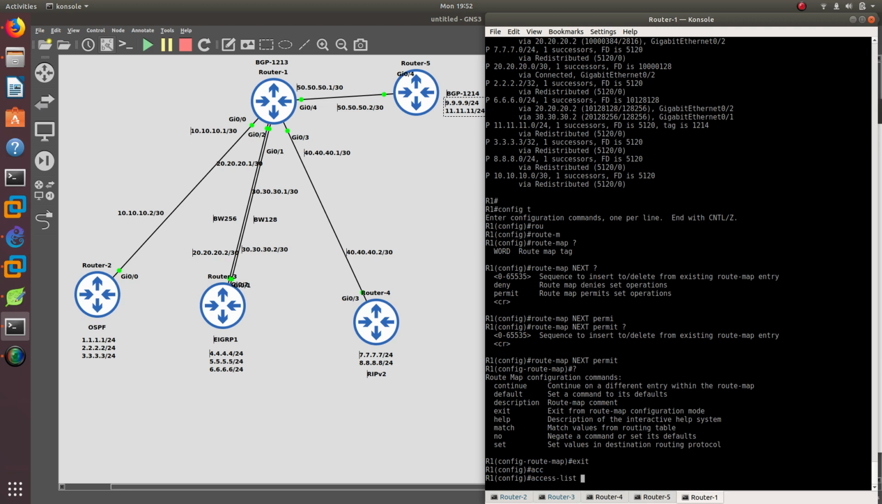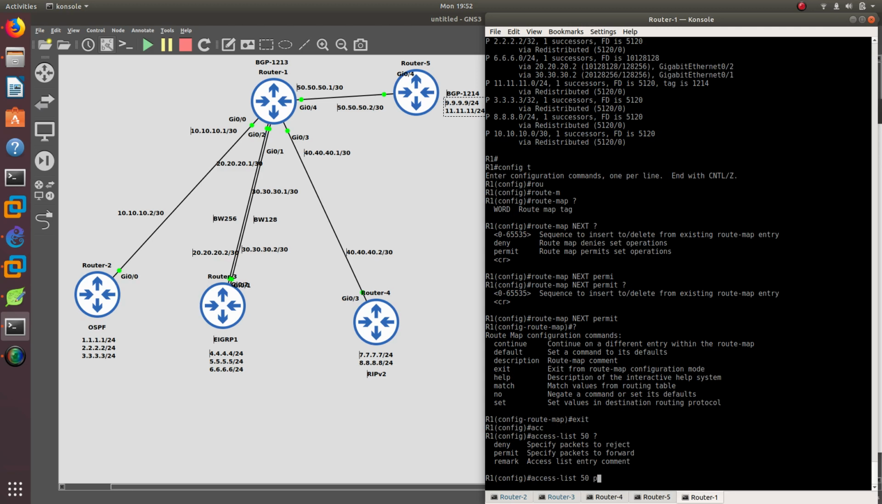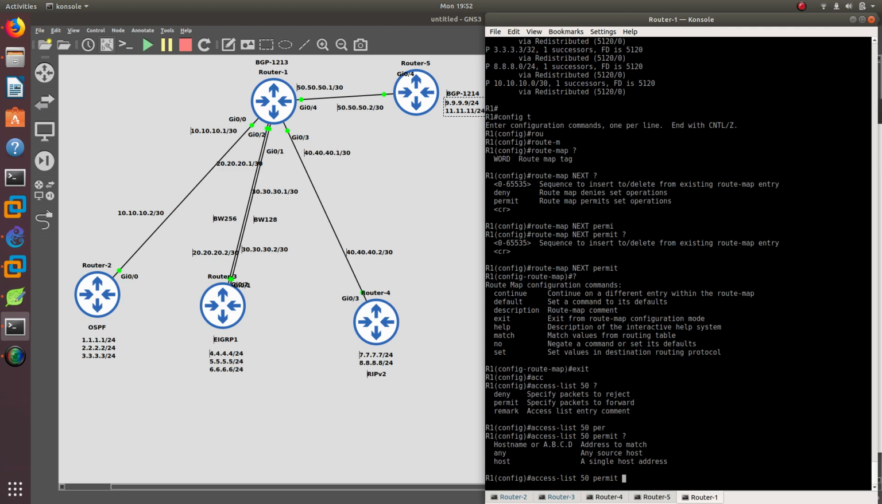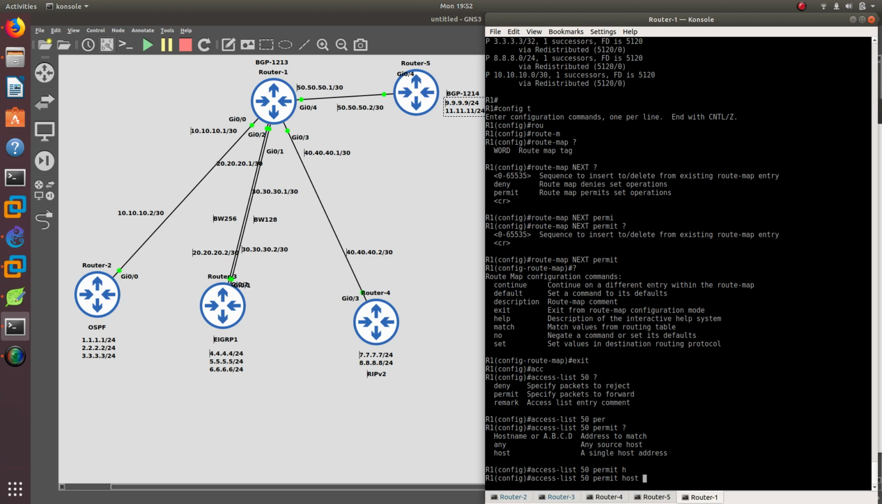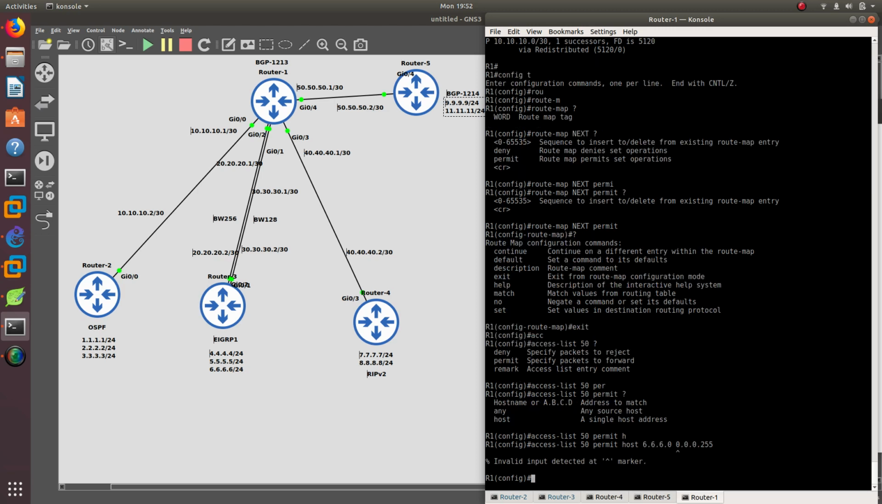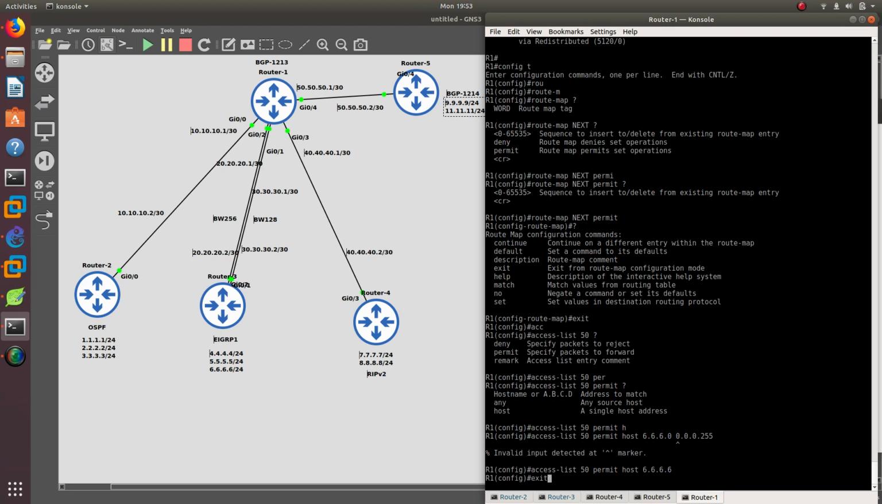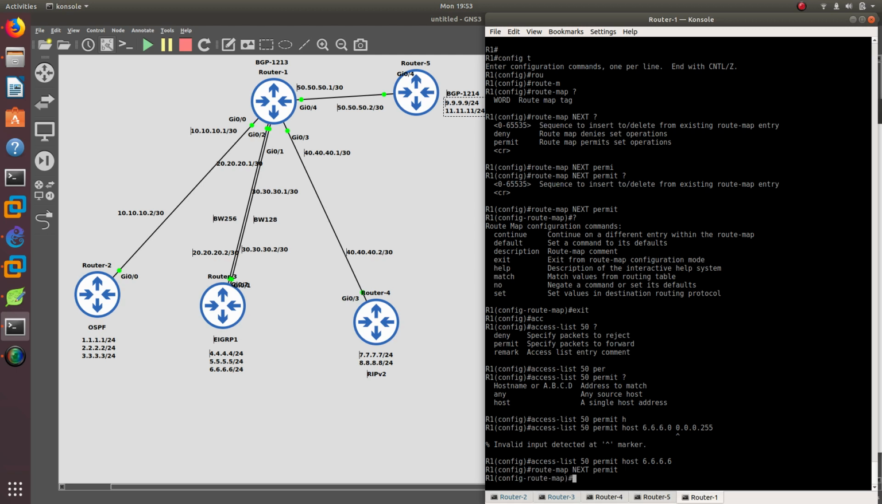Let's go ahead and configure an access list. This one we need an access list for, so let's do 50, and we want to permit a host. The host that we want to permit is, actually not the 4.4.4.0, the 6.6.6.0, 255. Actually, the host 6.6.6.6, there we go. Now let's go back to route map next permit.